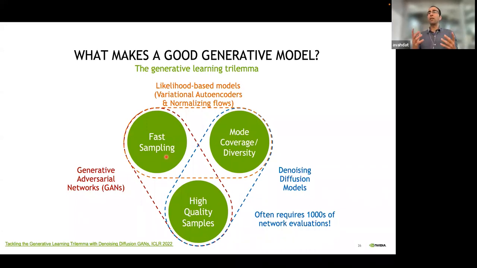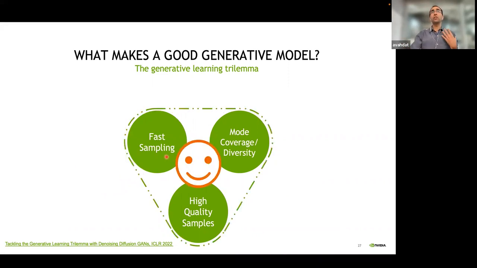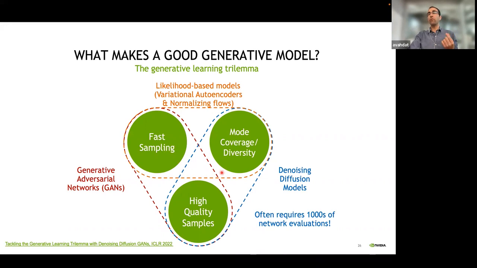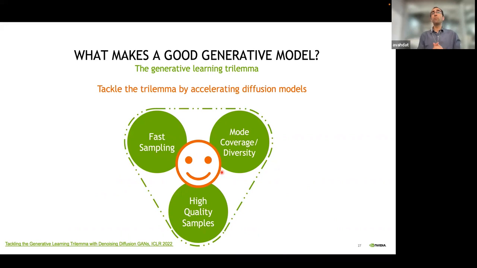Anytime you want to, for example, have an interactive tool where some artist likes to interact with your generative model, it's going to be very hard. The artist needs to just click on something, go take a walk, and come back to see the results. Right? So one of the goals we want to achieve here is to address this trilemma. We call it the generative learning trilemma because we don't see frameworks being able to address all three at the same time. And what we want to do is tackle this trilemma by accelerating diffusion models so that we cover all three criteria.